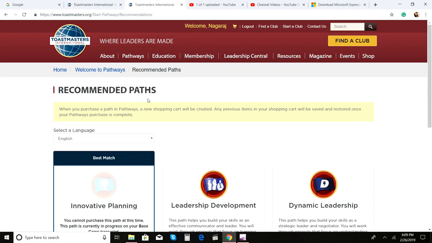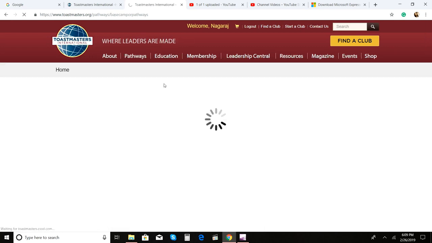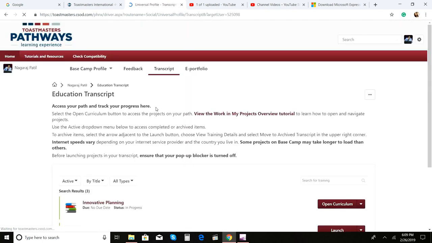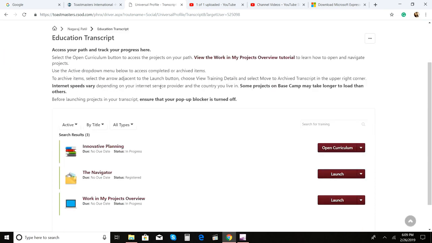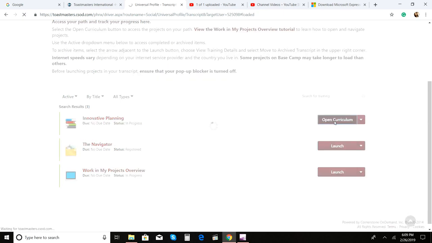So how to go to education transcript? Go to pathways, select go to Basecamp. Then here it will give you your profile again. See, Basecamp profile, feedback, transcript, e-profile. Select transcript, then it will show your selected pathway here. I have selected innovative planning. Open curriculum. Click on open curriculum.